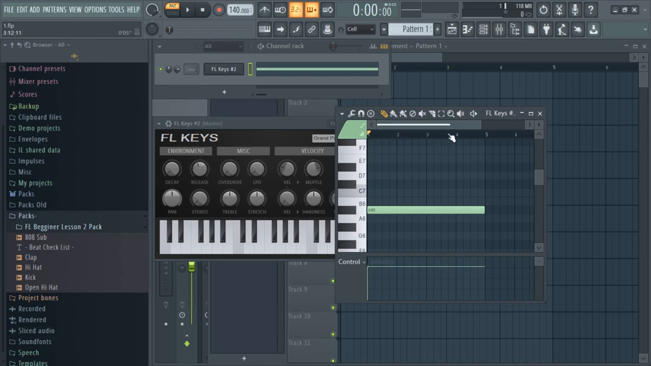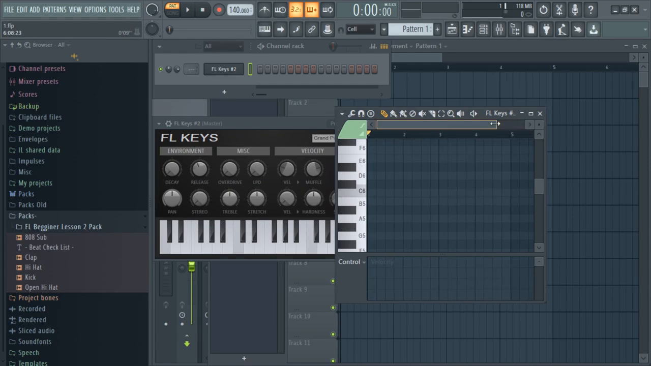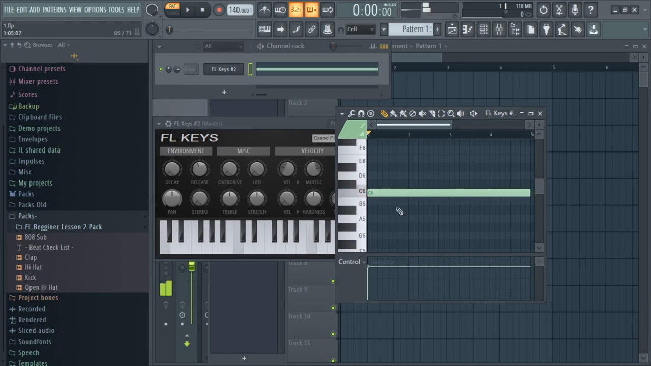If you know anything about music theory, then that information will be very helpful to you. You want to make sure that your melody is in key and you're not putting notes that are out of key with each other. So I'm just going to use the white notes just to make sure that it's in key.